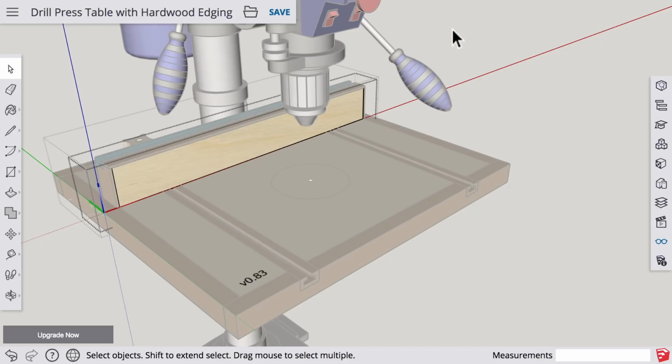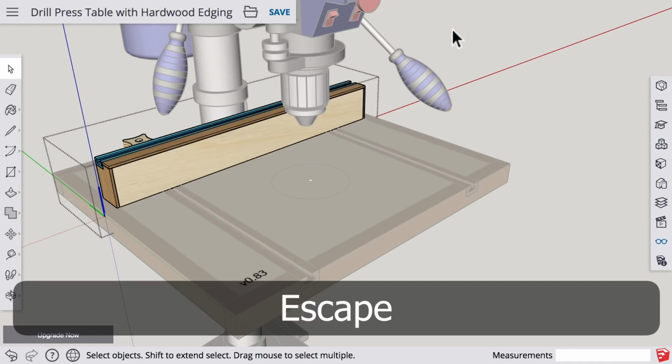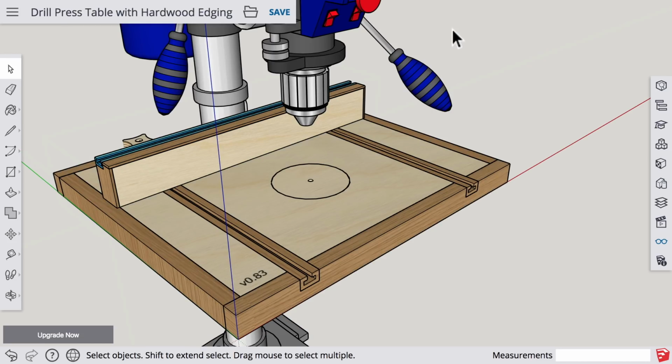Sometimes you'll get yourself in a situation like this, where you don't know what you did. Why are these things a lighter color? The answer will have to wait for another video, but for now, here's some things to try to get out of a bind. First of all is the escape key. Sometimes pressing it once, or multiple times, works wonders.